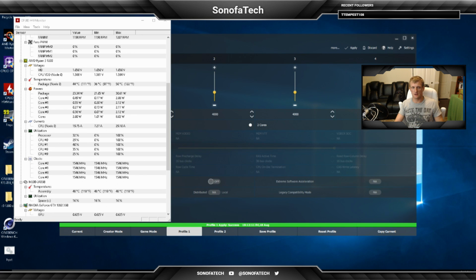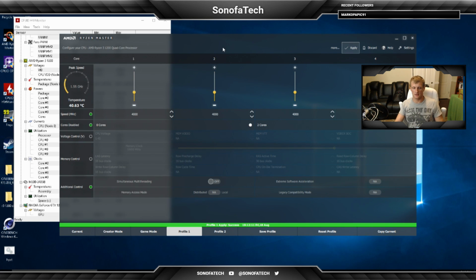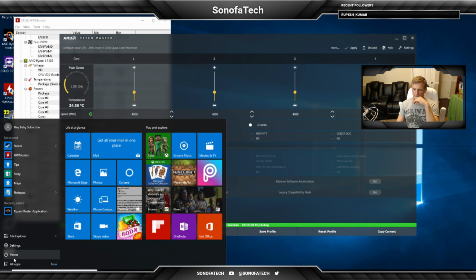Ryzen Master won't let me go above 155 because they're not allowing it. So our max, man, I need a goddamn patch. At least we are #1, so that's good.